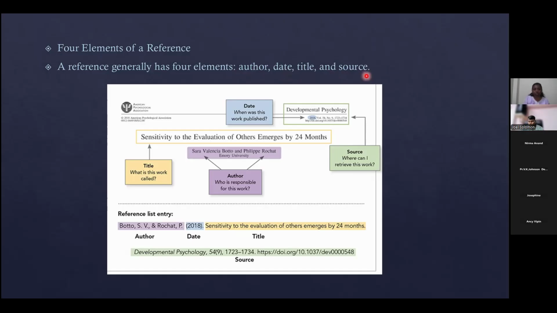Now, for example, this is actually a journal article, taken from the American Psychological Association journal. The topic is "Sensitivity to evaluation of others emerges by 24 months." That's the title of whatever you are referring to. Developmental psychology is the resource, the journal volume in the American Psychological Association.